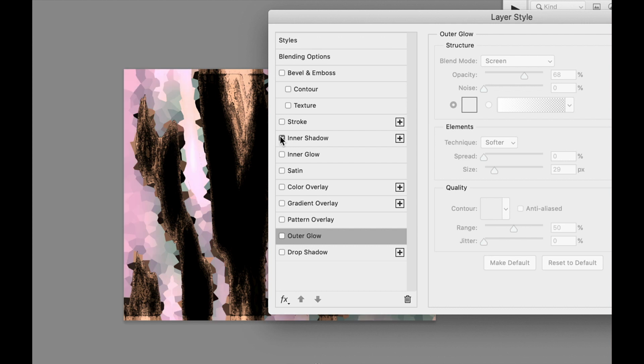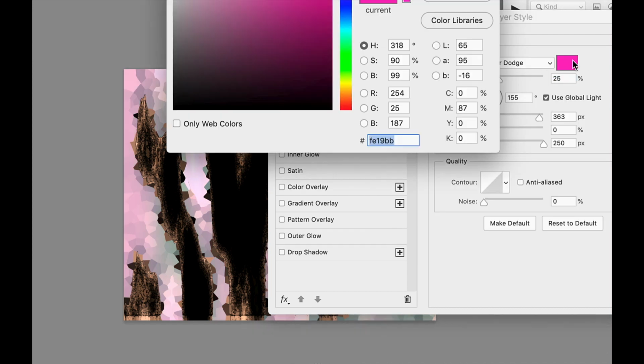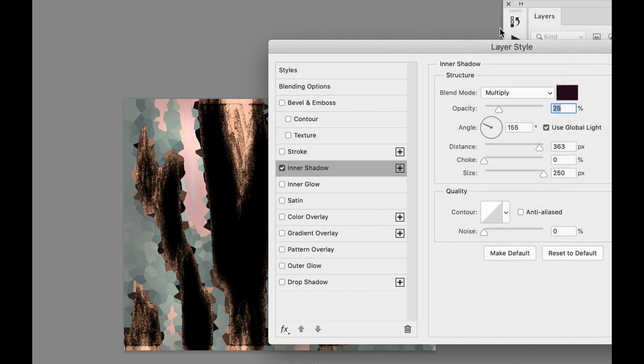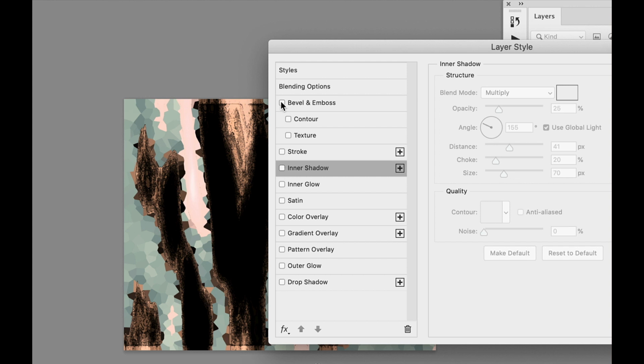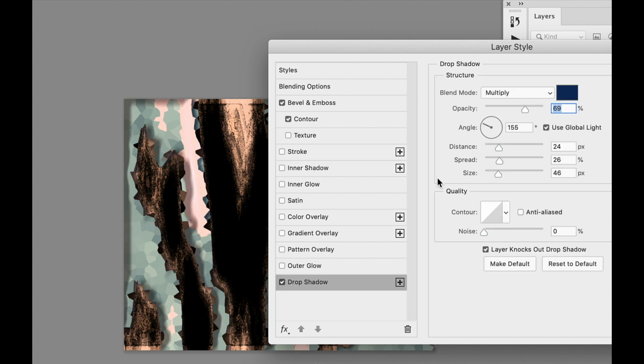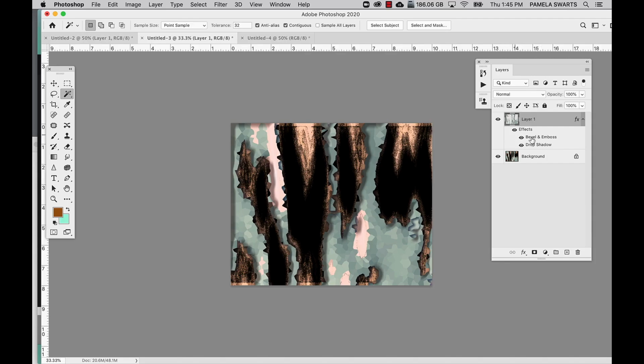There is inner shadow, which maybe could work if you want. See, that's pretty bad. It's set to pink. Let me set it to something a little darker and change it to multiply. So there's different effects in here you can use. I'm just changing that up. I'm going to go back to bevel and emboss and contour in my drop shadow. I'm going to hit OK, and then you can see what it looks like.